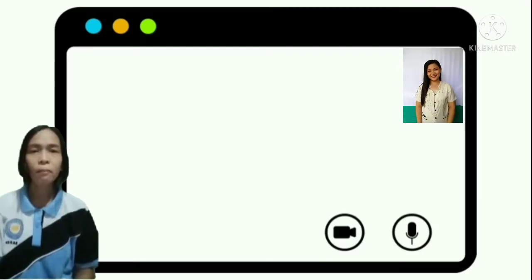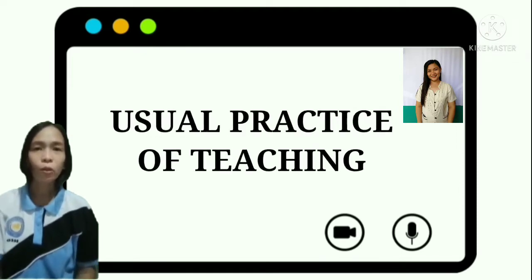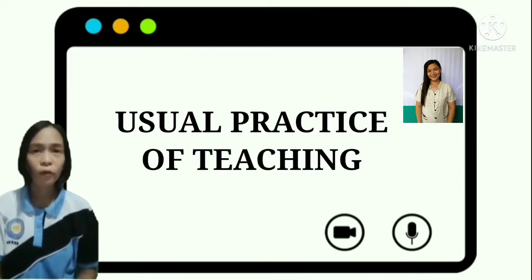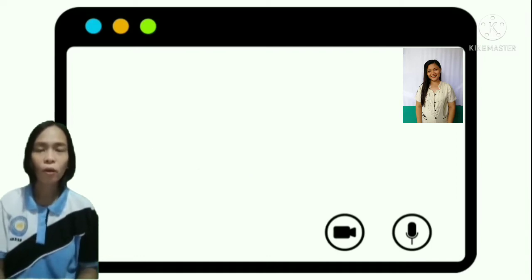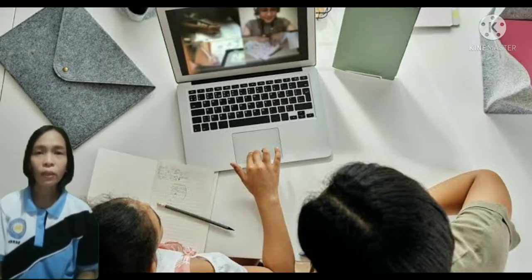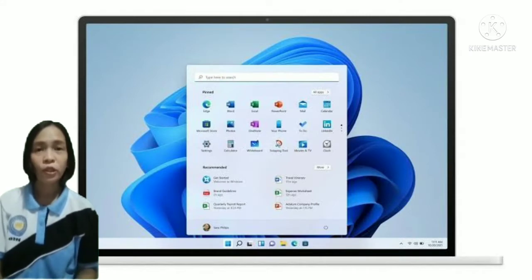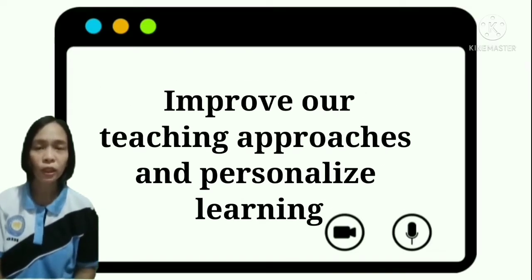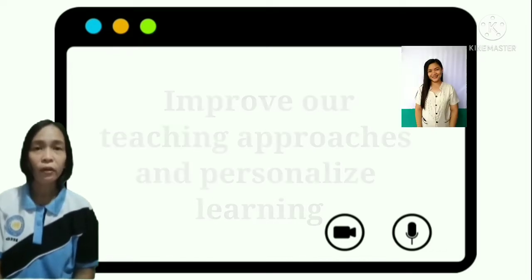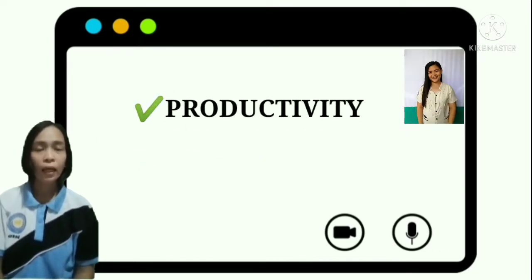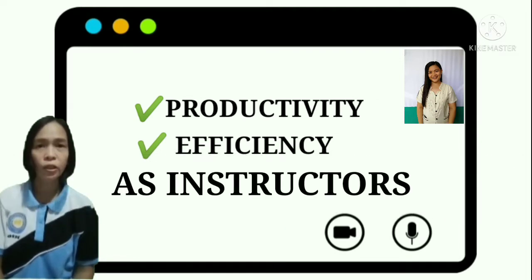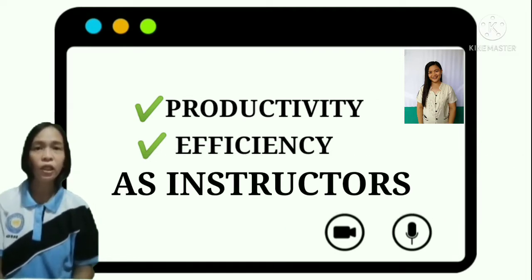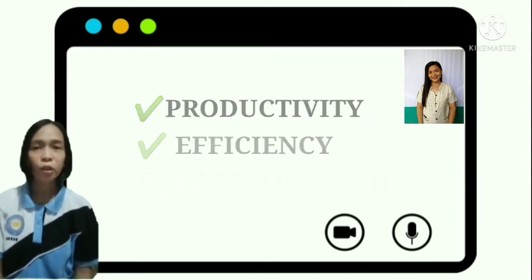Most of the time, Miss Leonora used the usual practice of teaching. However, sometimes she used technology like a laptop or TV in playing short videos, because teachers can tailor learning for their students thanks to this technology. It allows us to improve our teaching approaches and personalize learning, resulting in productivity and efficiency as instructors. We can deliver engaging lessons using these useful tools.